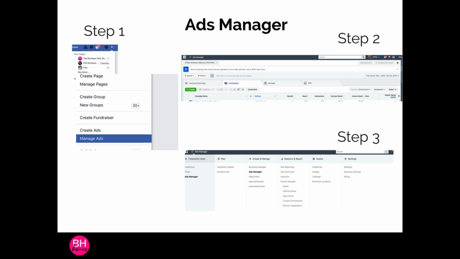Now, step number 3, once you get into Ads Manager, is knowing and understanding where your audience is and pixels and all of that detail is. And that is in the very top left-hand corner of the screen, that little drop-down menu. You can see Ads Manager is highlighted. And if I scroll all the way over to Assets, I can find Audiences. And then Pixels is in there as well under Measure and Report.